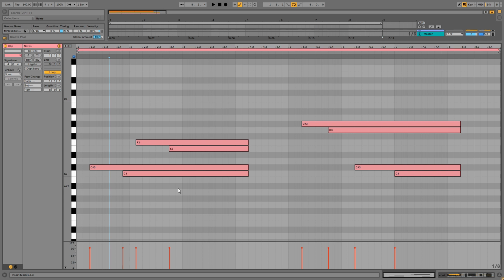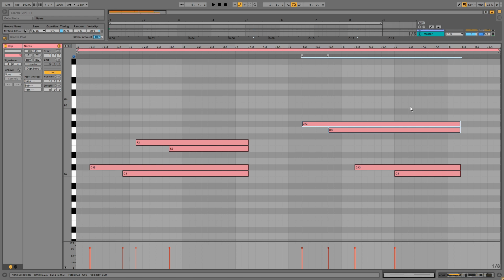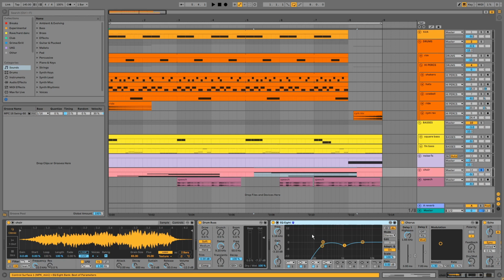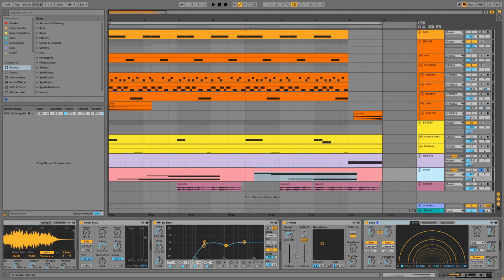Part of the reason I chose harmonic minor is that it has more of these single semitone relationships than a natural minor scale, which is the most dissonant harmonic relationship between two notes, in my opinion. The way I remember how this interval sounds is by thinking of the theme from the movie Jaws. On the channel, there's drum bus, EQ, chorus, echo, plus reverb via A.